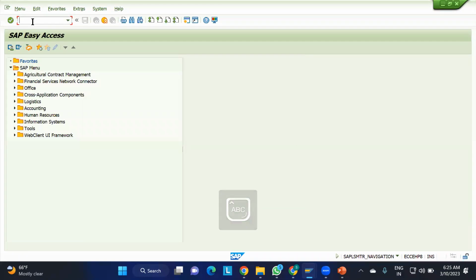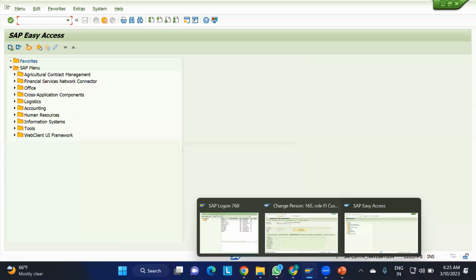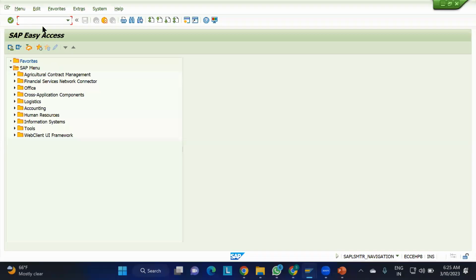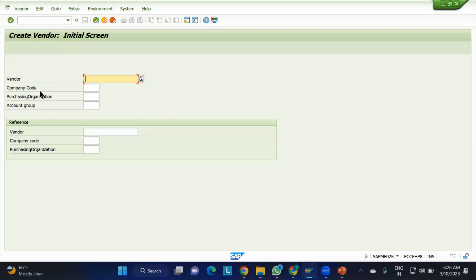Whoever doesn't know, for creation of the vendor we use the key code XK01. XK01 is the key code to create the vendor. I will use this key code directly, XK01, and click enter. Here, if I want to use the internal number range, I will leave this blank and proceed further.